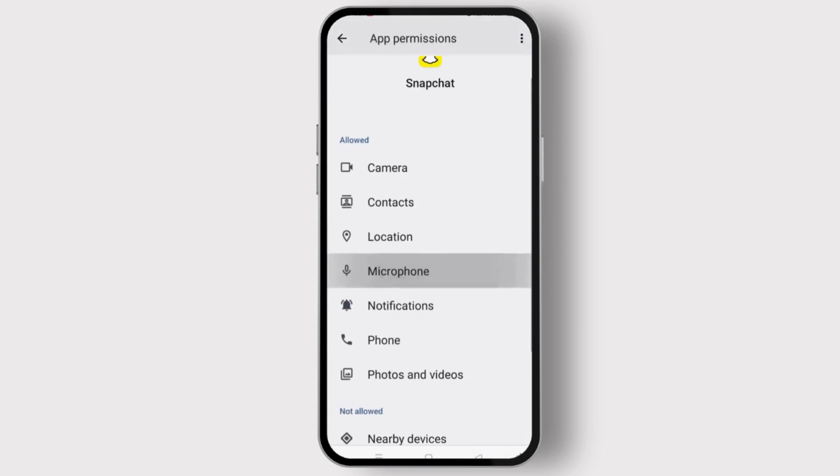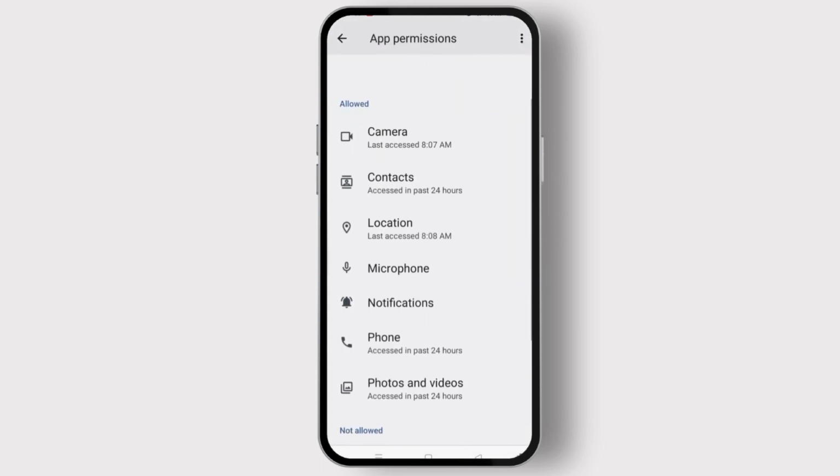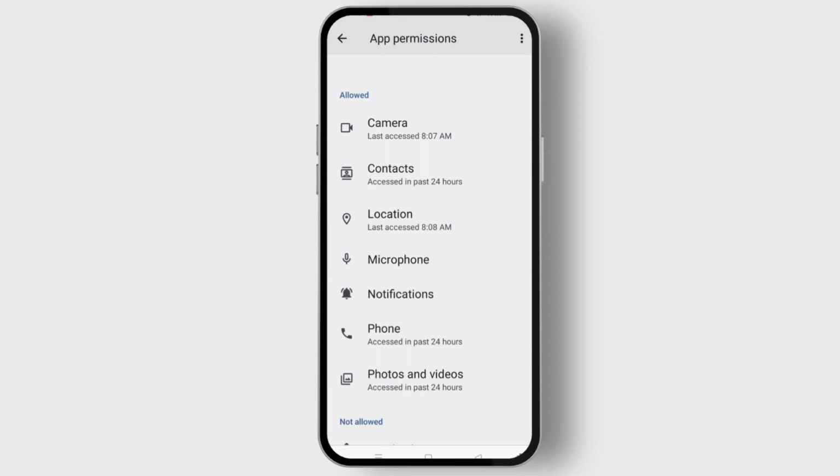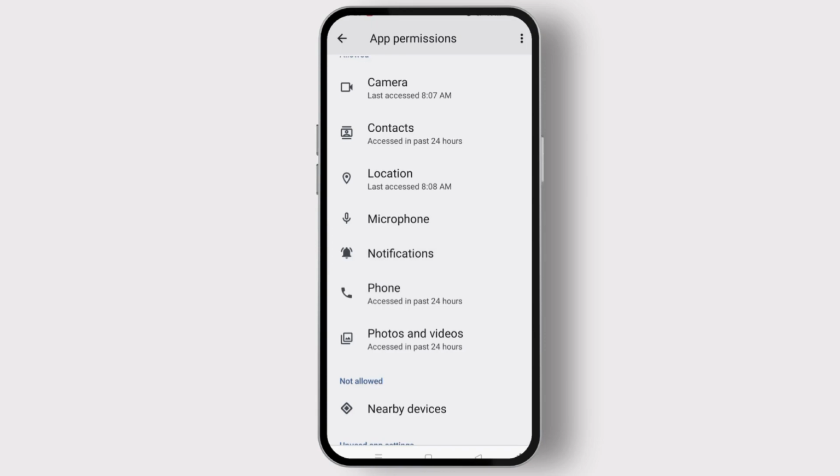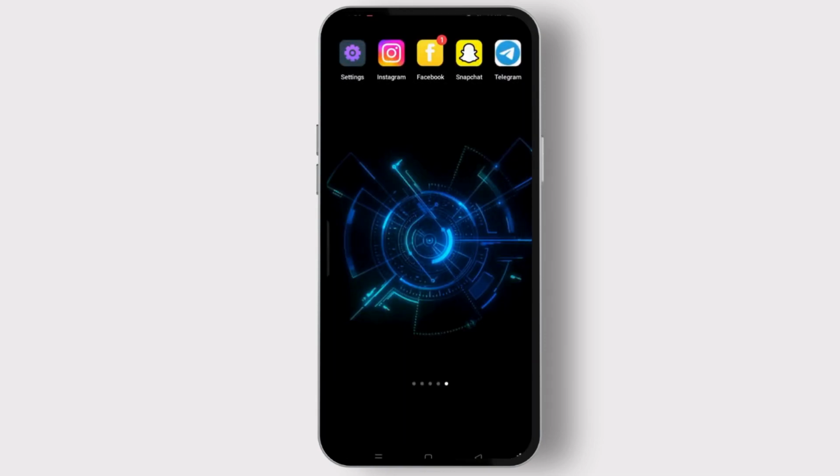Here make sure you have the permissions of microphone allowed on Snapchat app. If it is not, then you have to simply tap and open the microphone and you have to tap on allow button, and this will allow the app's permission of microphone. So that's how we turn on calls of a Snapchat application.